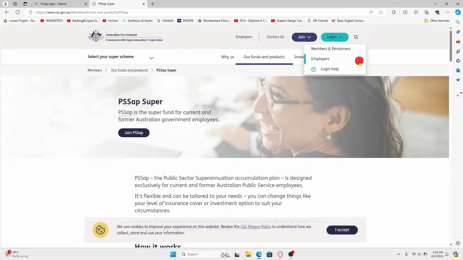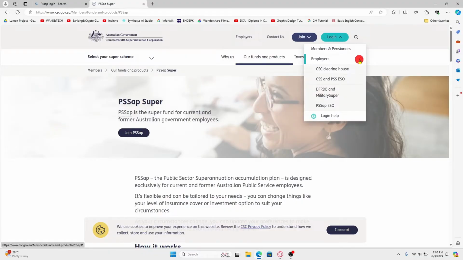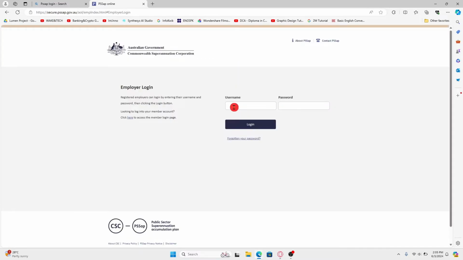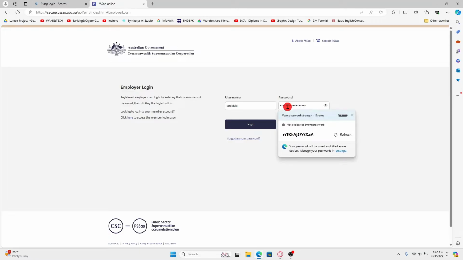From the drop-down menu, click on Employers drop-down and then choose your appropriate employer option. You will now be allowed to enter your username and your password. Just type in the username that you have set up while creating your account within the username box and then enter your account password alongside within the password section. You can then click on the login button and you will be logged into your PSSap account right away.